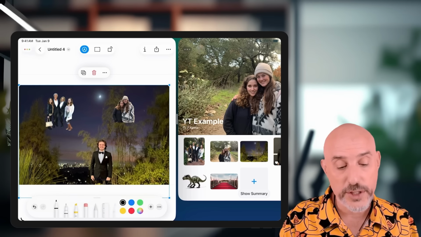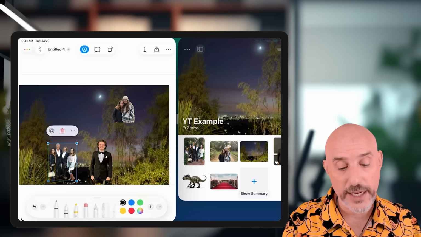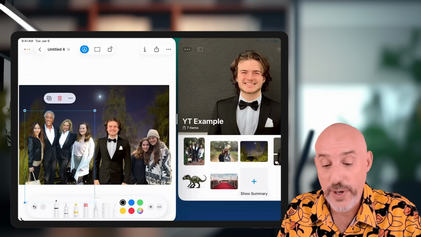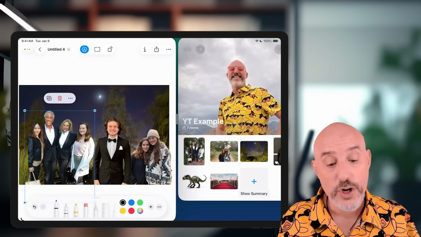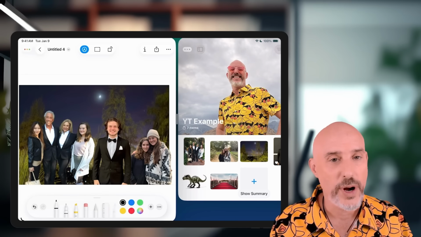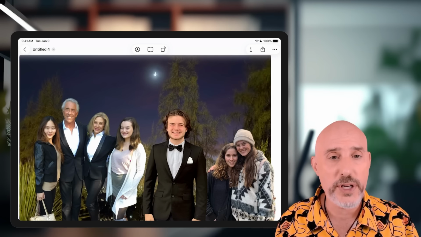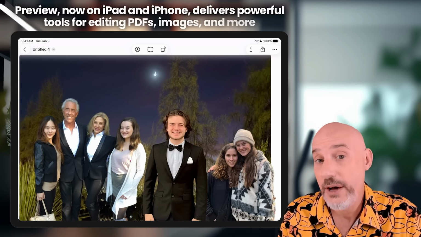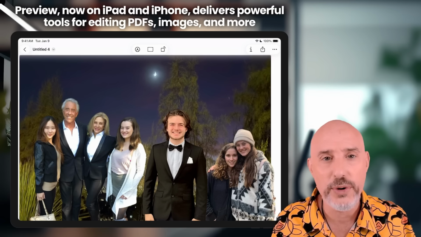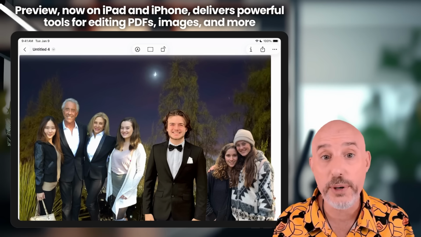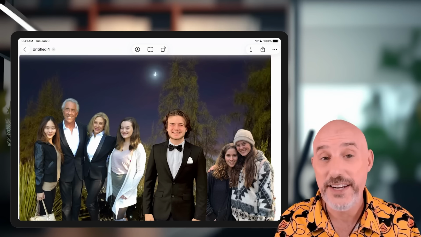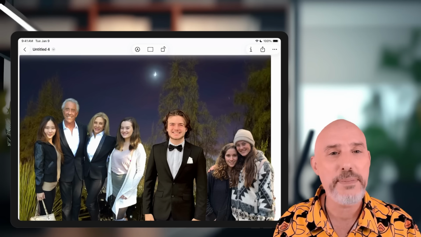Notice that the other images pop right up, allowing me to select them, resize them, and position them into a brand new collage created on the fly right from the Preview app. No third-party tools at all. Preview has always been a powerful app on the Mac, but now that they've brought it to the iPad and the phone, Preview can do all sorts of miracles with your PDF documents, your images, and more. It's another fantastic tool in the iPadOS 26 upgrade.